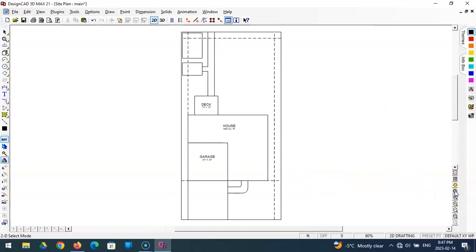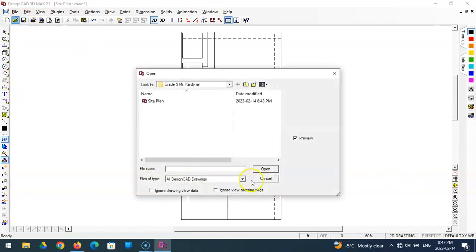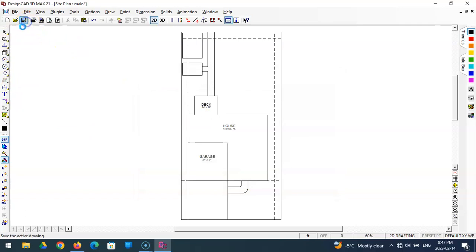Zoom out. Again, I've done a lot of work. I'm just going to quickly save that. Oh, I pressed the wrong button. There it is. Save. So we're pretty good to go here.